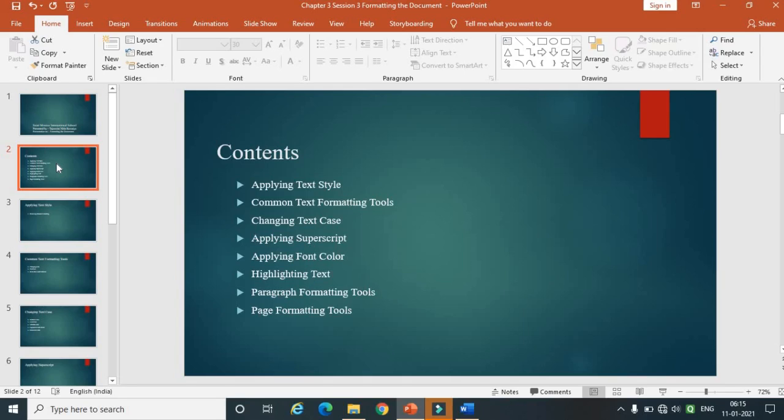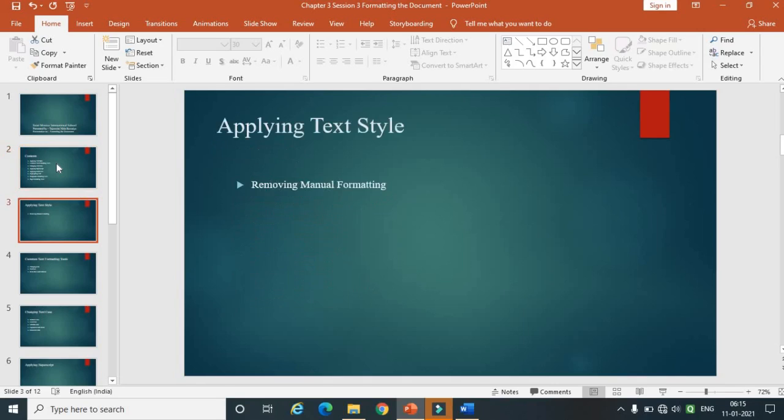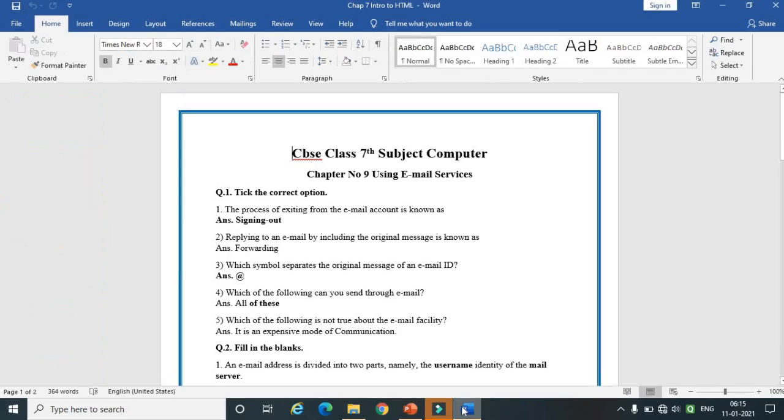So let's proceed practically with the first point, applying text size, sorry, it is not a size, it is a style. So how to apply a text style, this point we are going to see within this chapter. As I told you, we are going to apply text style automatically using Word style, and how to remove that style manually, we are going to see that as well. Okay, all these things we are going to see practically.